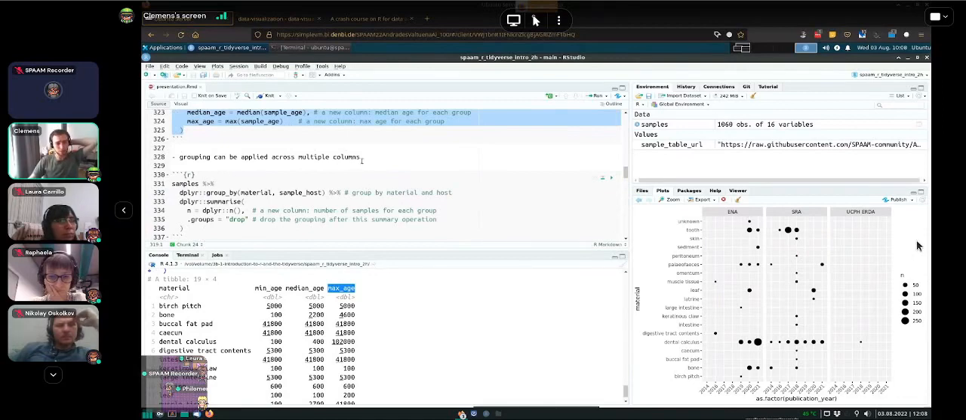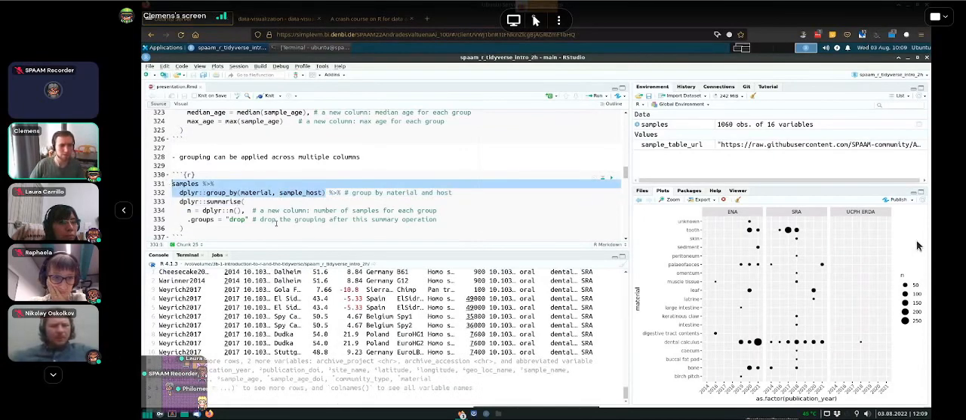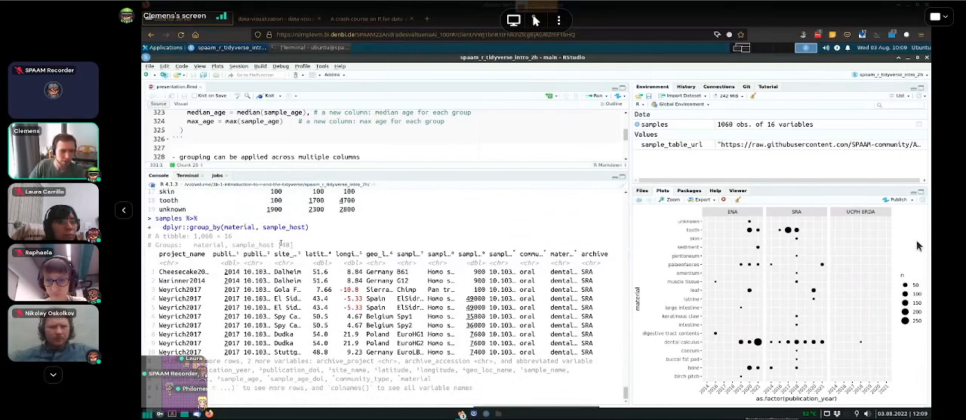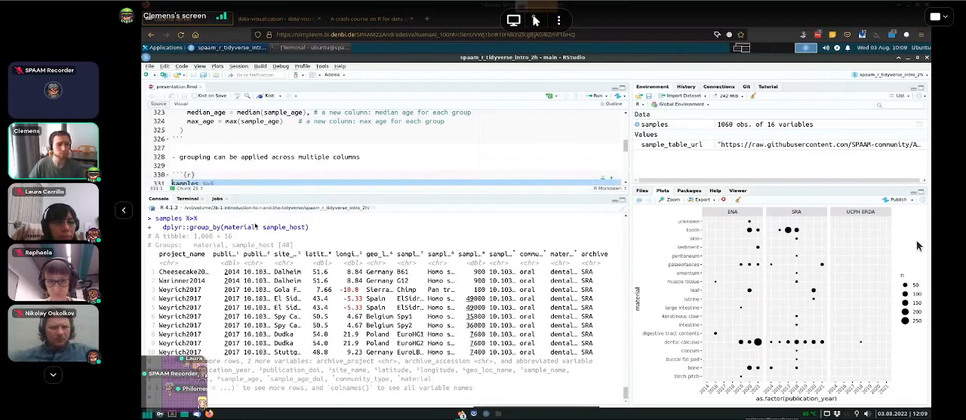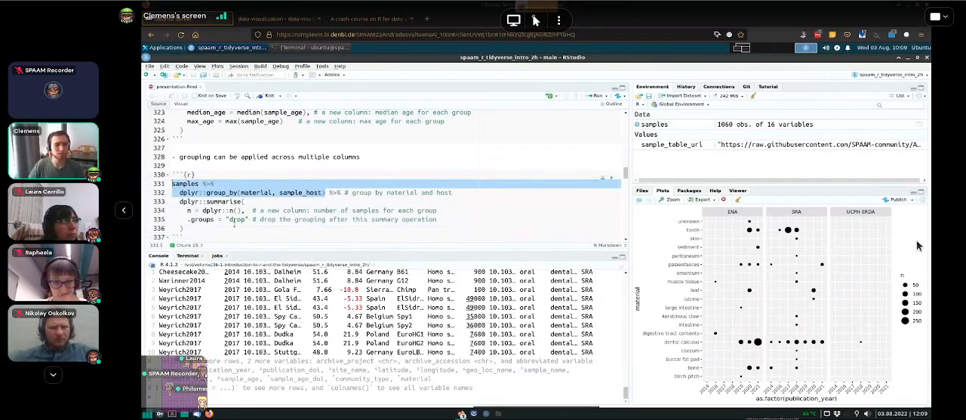Grouping can be applied across multiple columns. So we cannot just group by material, but we can also group by a second category, the sample host. So you remember, if this is from a Homo sapiens or from some sort of monkey or ape. If we apply this, then we get, of course, more groups, not the 19 we had for material, but 48, the result of multiplying sample host categories with the material categories. So 48 groups, and we can now apply the summarize function. Here I chose an example where we count the number of values per category, because this might be a useful question. So how many tooth samples do we have for Homo sapiens or something? For that, we create a new column called n, and then call this dplyr n function, which is basically a way to count within these groups.